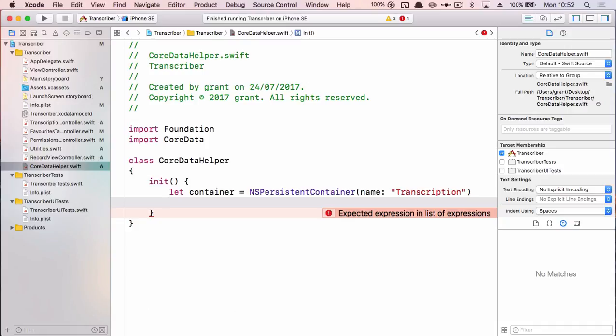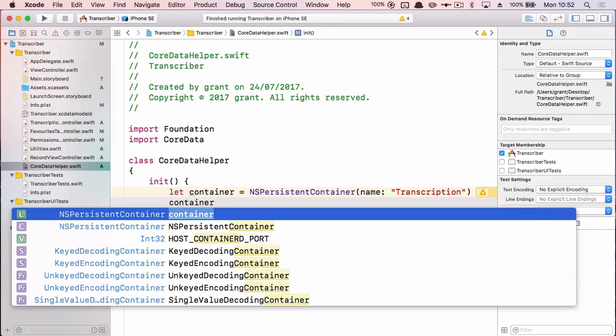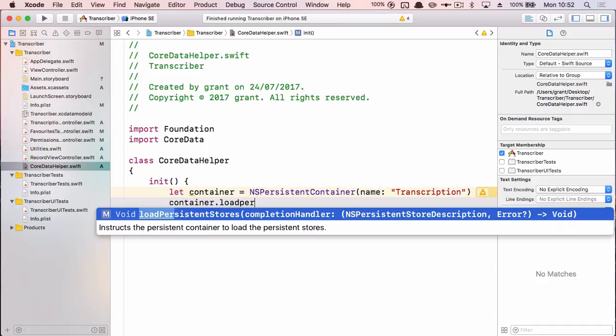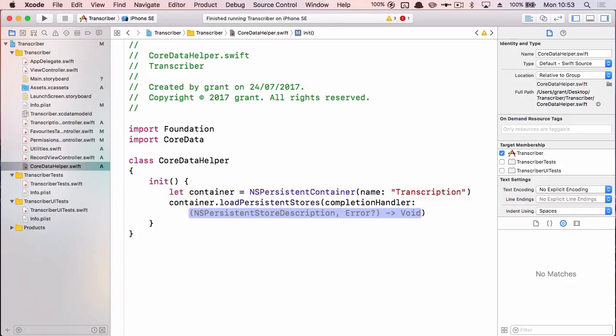Then this container needs some stores. And we're not setting any up right now. We're just letting the boilerplate code do it for us. So what we're going to have is a container dot load persistent stores. And all that's doing is initializing the whole thing.